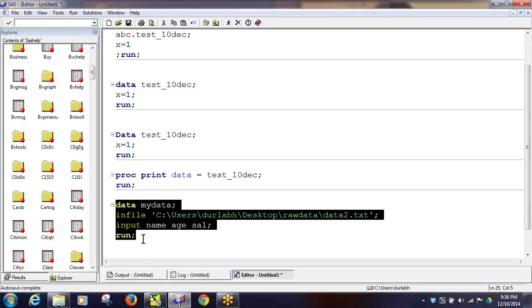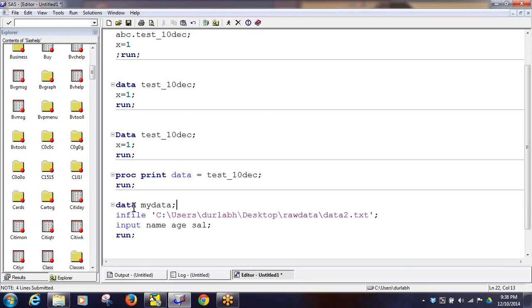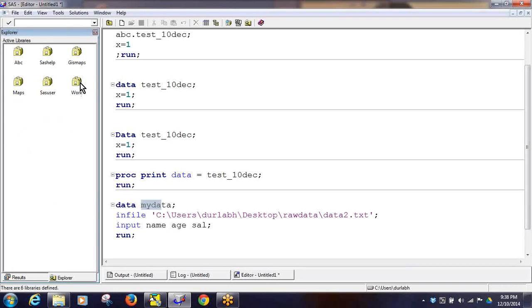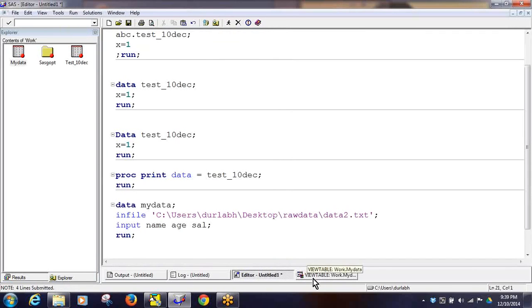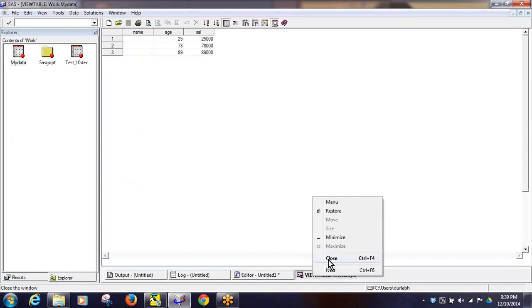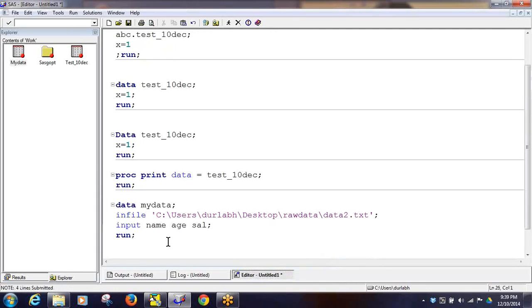Now, when I run this program, my data got created inside Work. When I open it, I don't get any value for name. I have values for age and salary. So what may be the reason why this name is not getting populated?